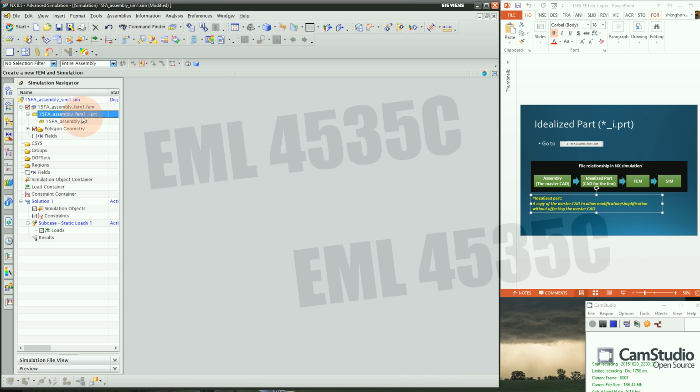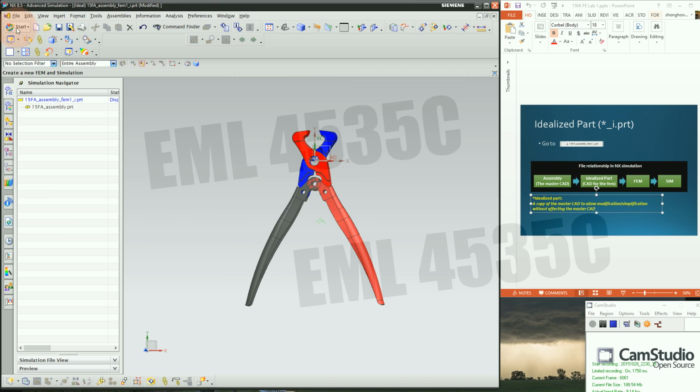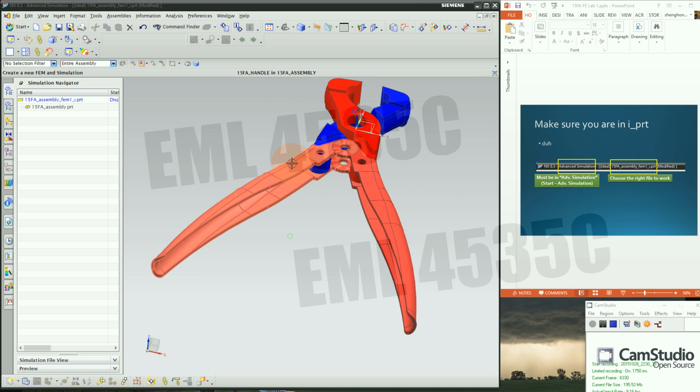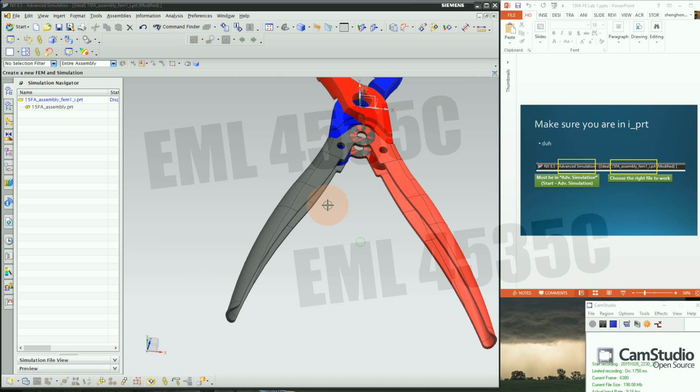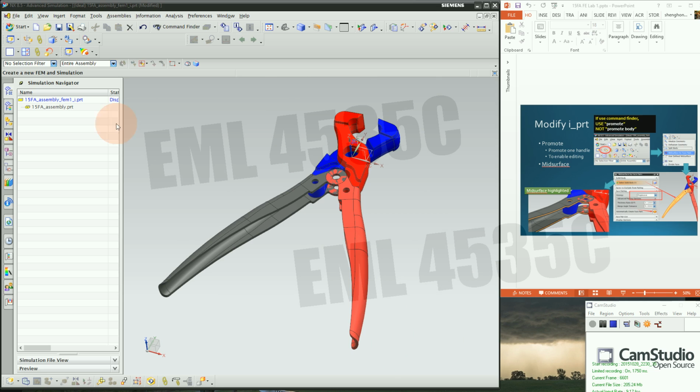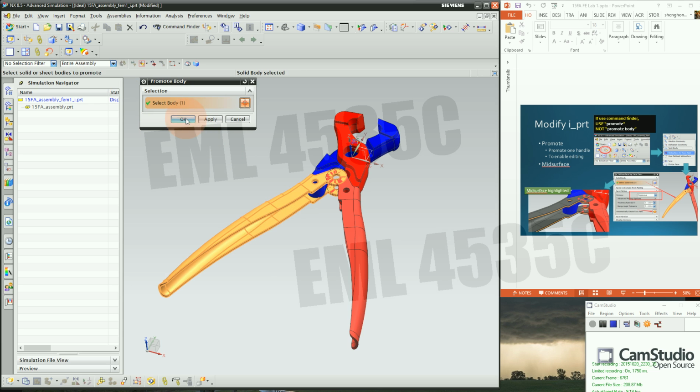Alright, so we'll go to the idealized part, and here you can see from the top it's ideal, I.prt. So that's the idealized part. The idea is we need to find the mid surface of the handle to do a 2D mesh. Okay, that's the only thing we need to do here. So yeah, make sure you're in the idealized part. Alright, so the first thing is not to find the mid surface. Actually, the first thing is to promote the part. So without promoting, you cannot modify anything. So promote and pick this handle.